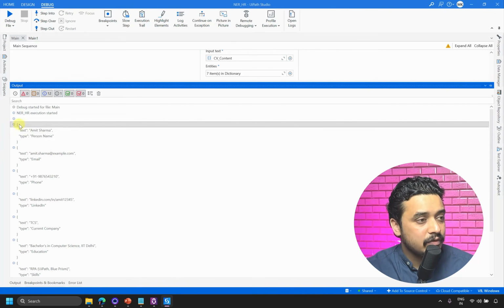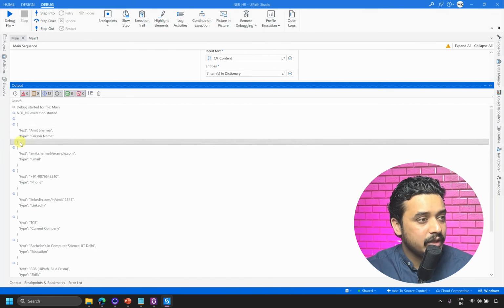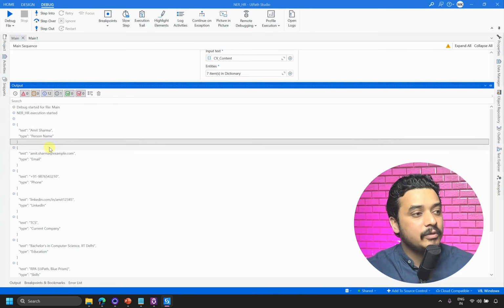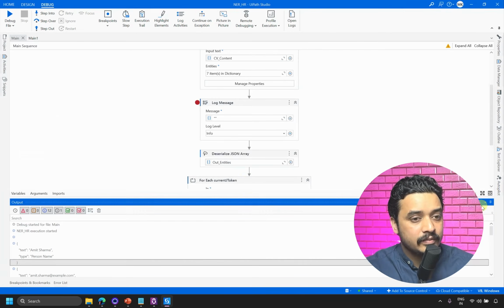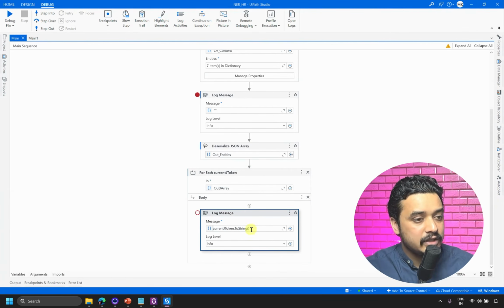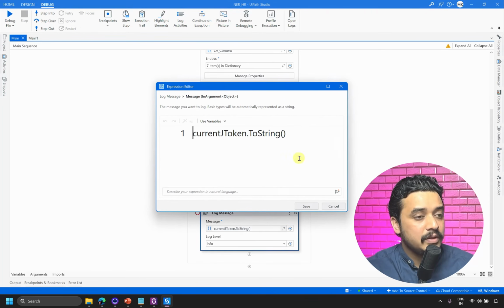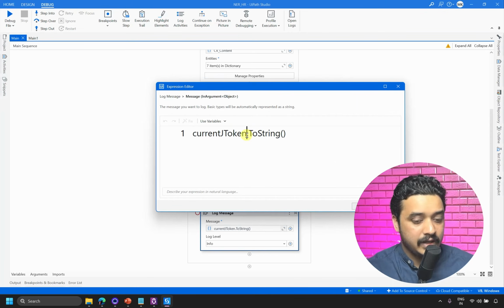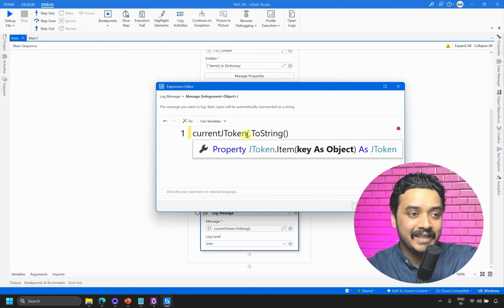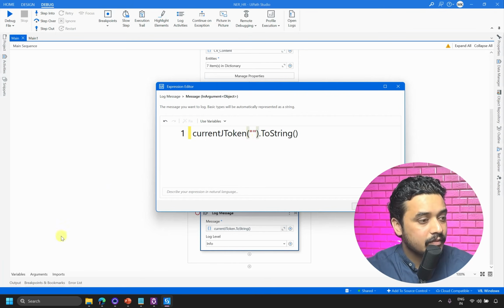As of now, this information, whatever you see from here to here, is one JToken, and from the JToken, what information do you want? Let's say I am interested only in the text. So all you have to do is, where you are writing this current JToken, open it here, right? From the current JToken, I am interested in which key? Let's say the, what was that, type, I guess.